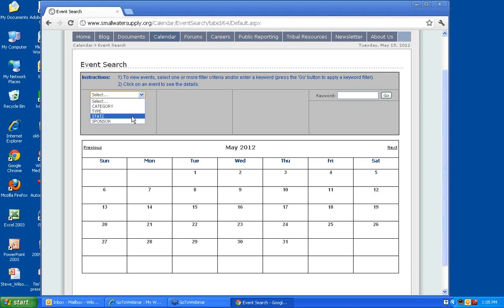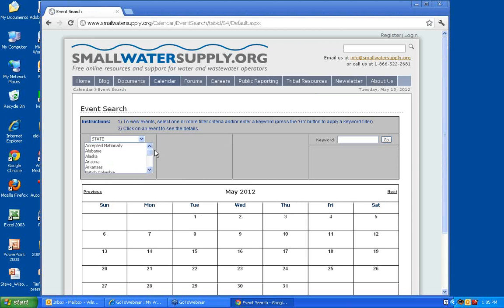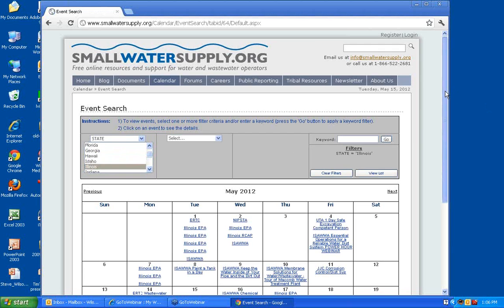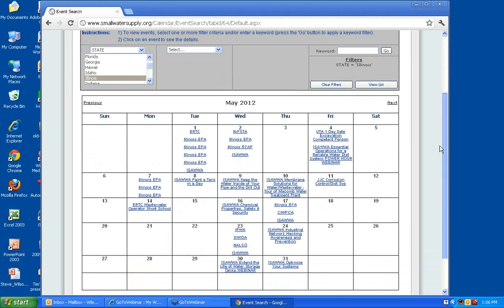So most of the time, as an operator, you're going to look for your state first. You're going to look for things that are available in your state. And so, for instance, if I use Illinois as an example, it shows all the different training and types of events going on in Illinois.